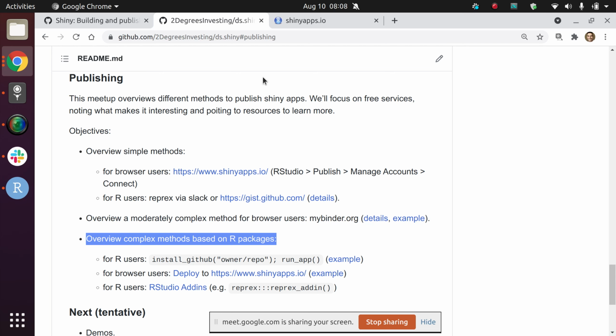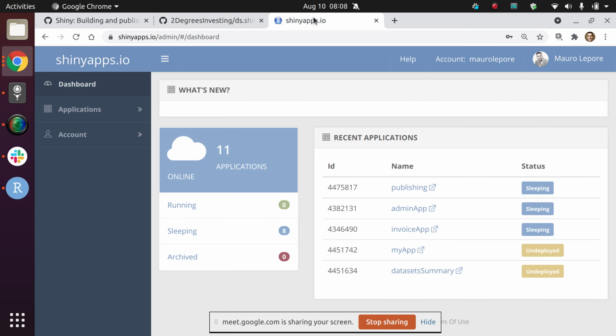So starting simple, what I was saying is you log into shinyapps.io, you just go to shinyapps.io, and then it's kind of tricky that to get to the login, you have to click on the sign up, I think, which I find super confusing. But anyway, I'm pretty sure you'll figure it out. Eventually, you will be able to log into shinyapps.io. Of course, you have to have an account there.